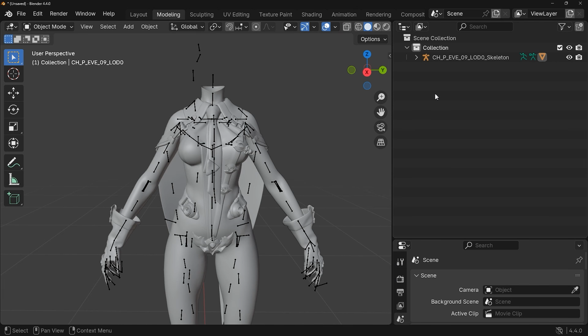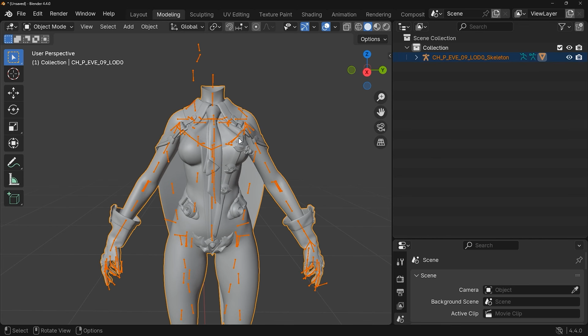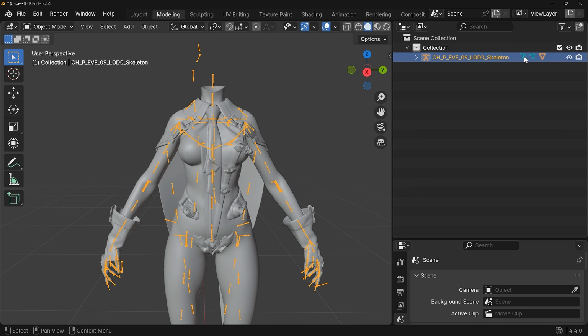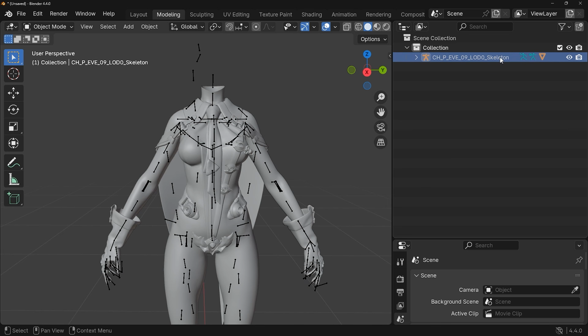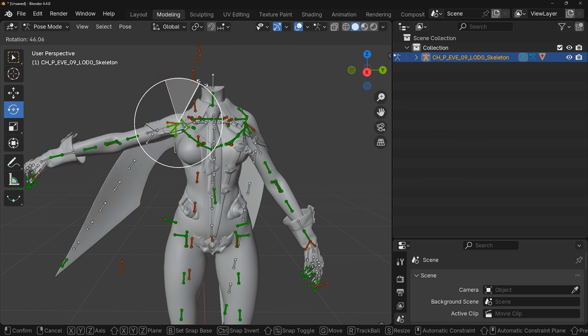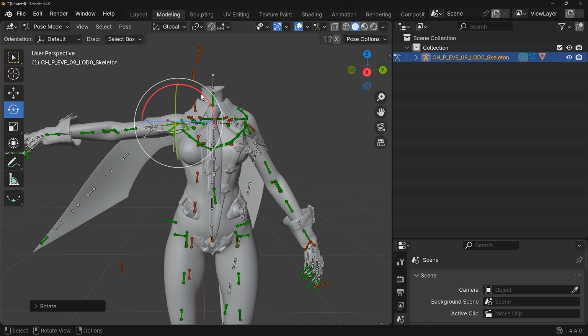Come to the right-hand panel. This is the outliner. Everything imported into Blender or added in the scene will be listed here. So, this here is the armature, the bones, the skeleton of the model. We use this to pose or animate the model. In-game, it's responsible for all the movements and animations.